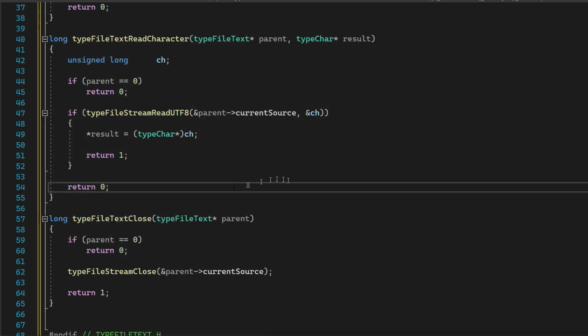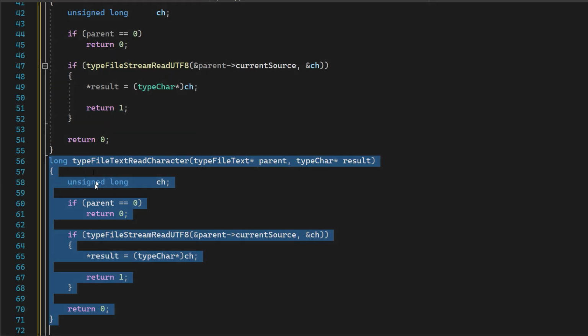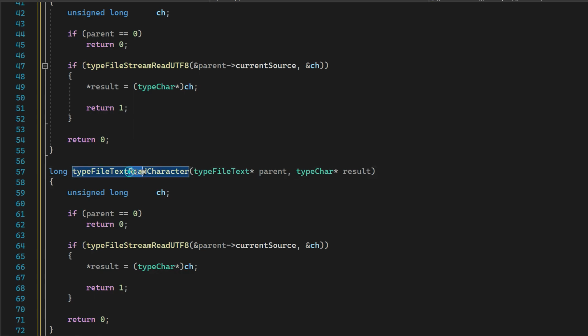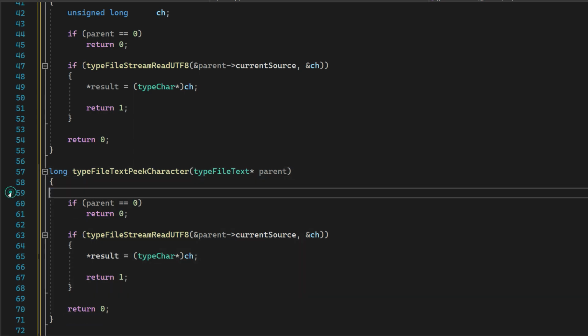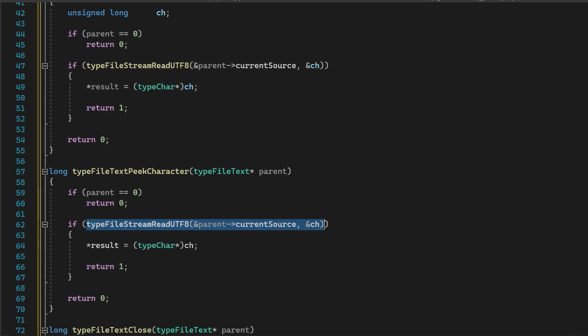Okay, now for the most important function. Peak character. This is the reason why we're doing this whole thing right here. Why we need a separate text file. Peak character is just check if the character is what it is. It just reads the character but doesn't move anything. Okay, peak character doesn't need result. It just reads the character unless it's already read. If parent equals 0, actually it doesn't read the character at all. It's just if the current character equals 0.